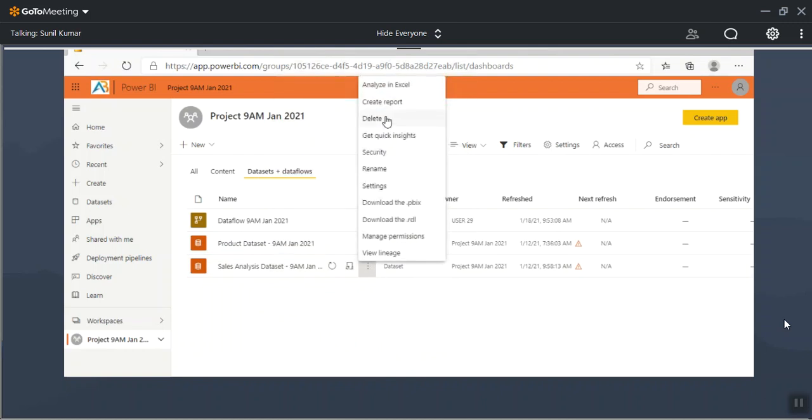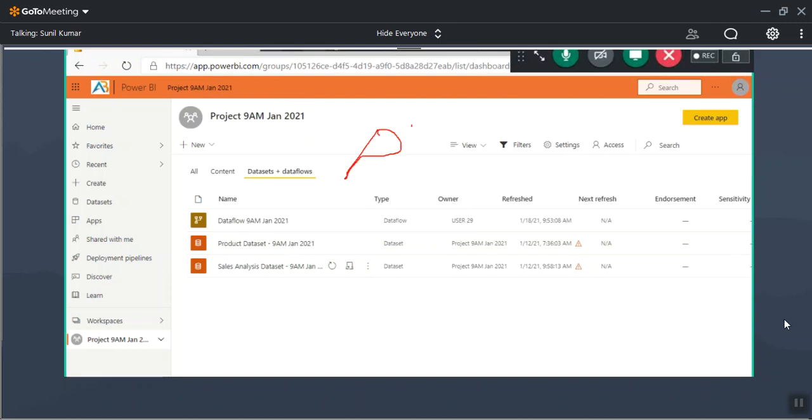Okay. Then delete. You can go and delete the data set. In an interview, they'll ask you, when I delete the data set, what happens to my reports and what happens to my dashboards? On top of the data sets, we will create reports and we'll create dashboards, correct? Right. So on top of the data set, you will have data set 1, data set 2.